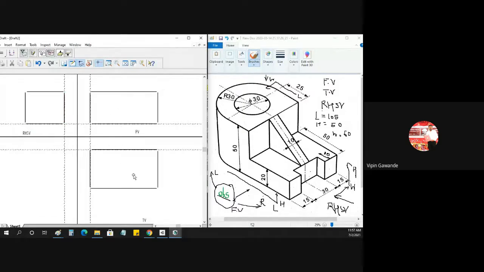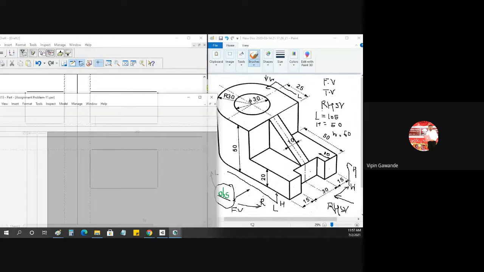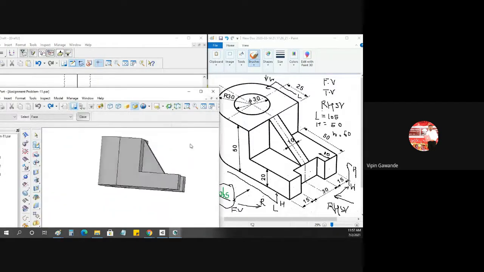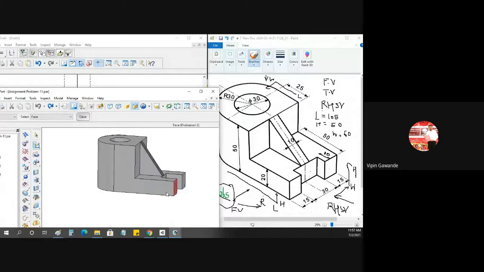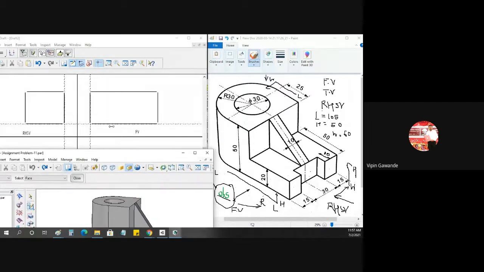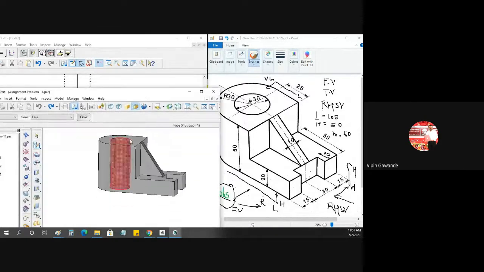Don't make any mistakes while taking the dimension. Again and again I'm telling you how we are taking the dimension. Let us say this is our front view. The horizontal dimension is length, and the vertical dimension is height. So L and H. We have taken L and H. Now for the top view.